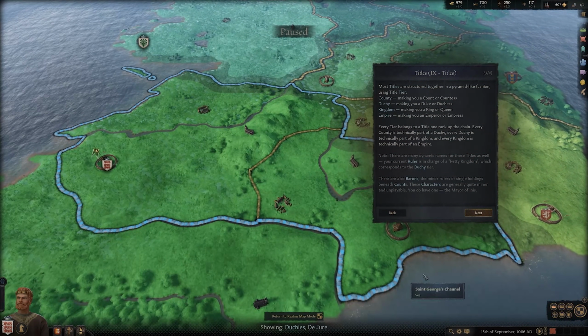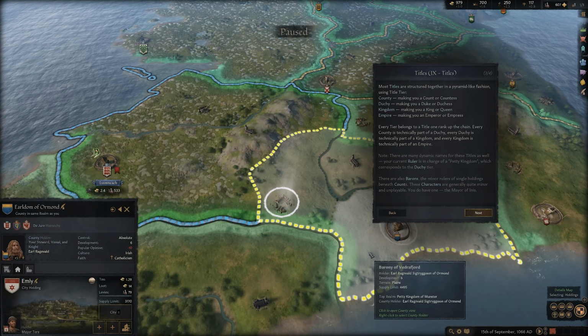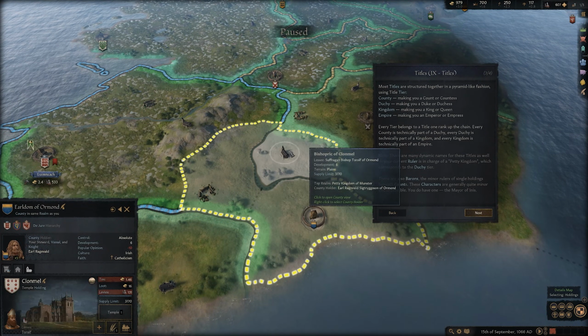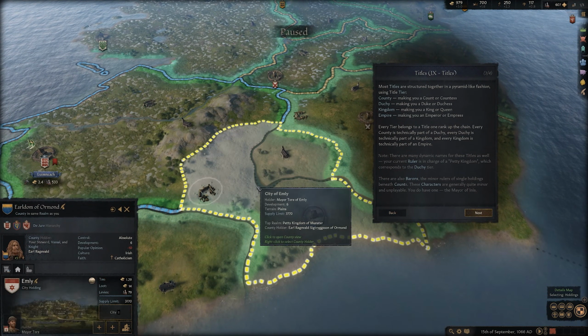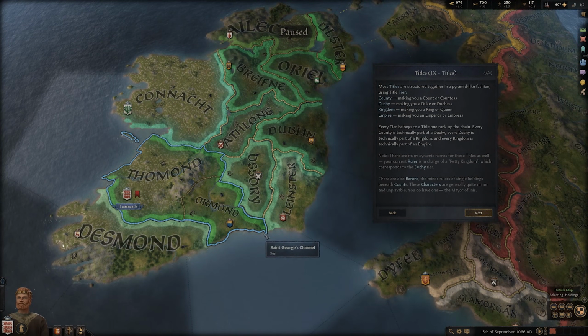There are also barons, the minor rulers of single holdings beneath counts. These characters are generally quite minor and they are unplayable. You cannot play as a mayor or a baron, just as an FYI, at least not yet. Who knows if that'll be a DLC way in the future.